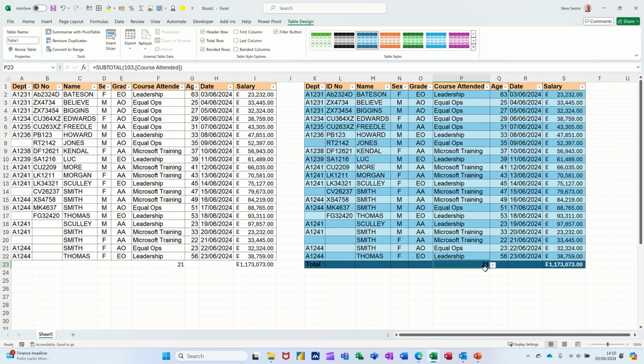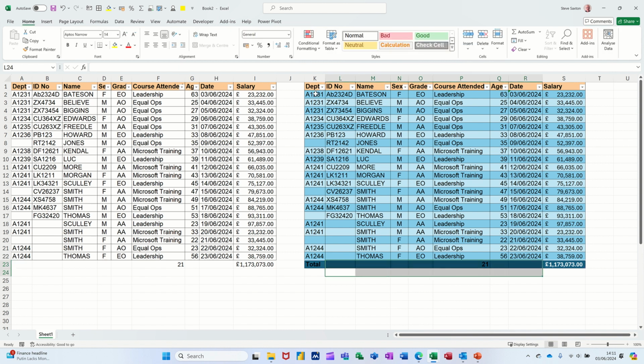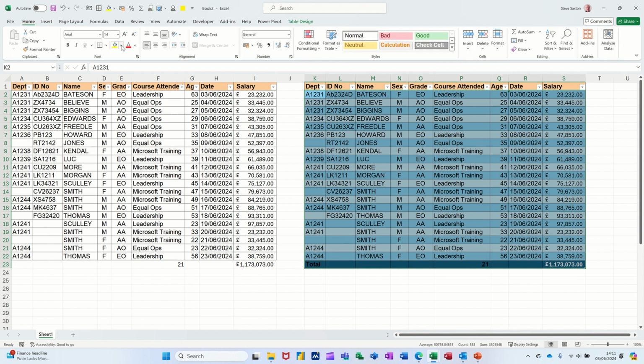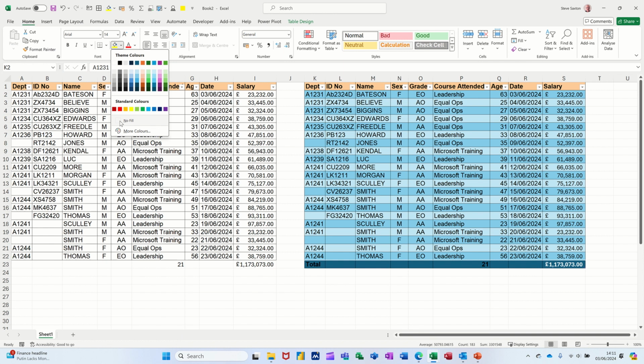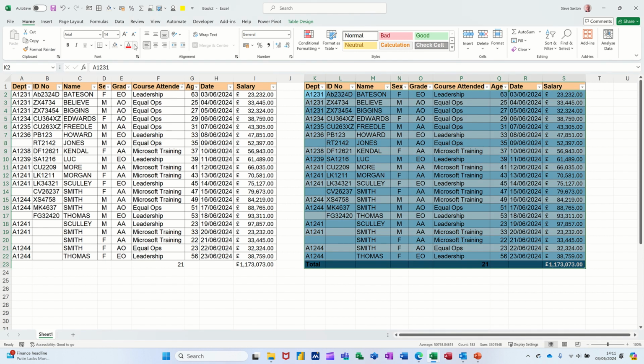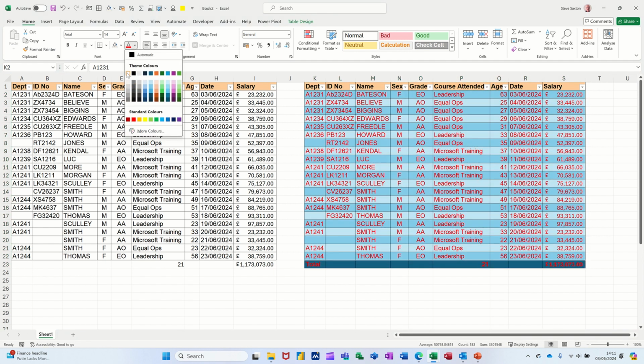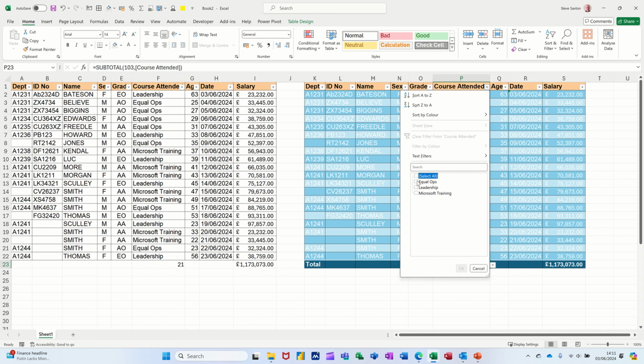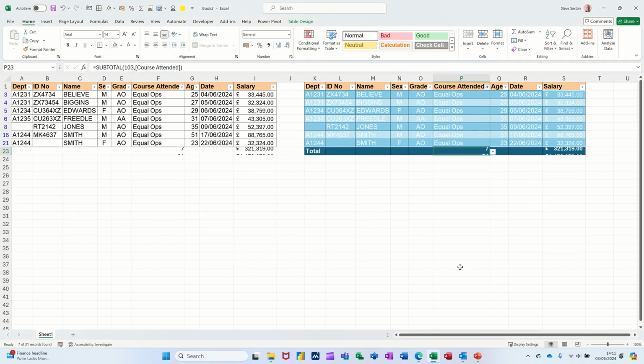I click on Count, and you can't see that because of the color of the font, so I'll just change that. I think that's because I've got this colored up. Let's just see if I can knock the fill off this. Let's go No Color for a minute. Change the font to white. That's not the best colored font, but never mind. You can see that there's 21 items, and if I do the same filter again, Equal Ops, okay, 7, and it's doing exactly the same as that. And again, you can see the function up there. You've got the COUNTA function doing that.